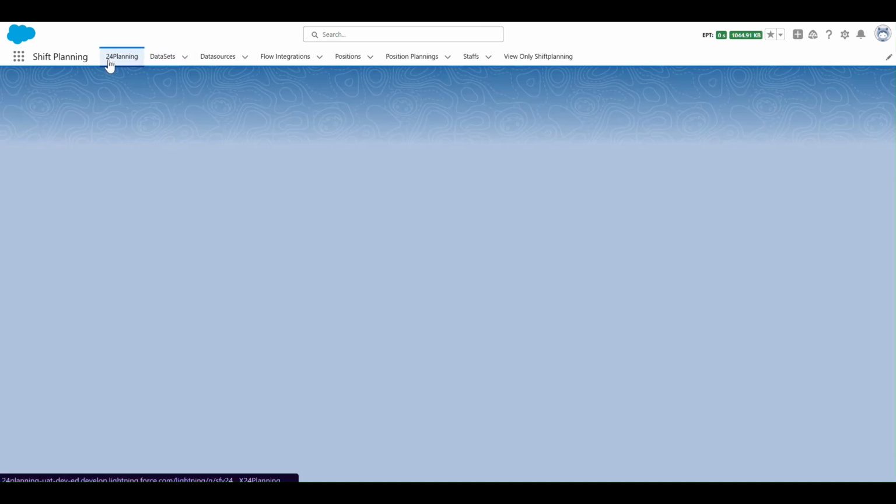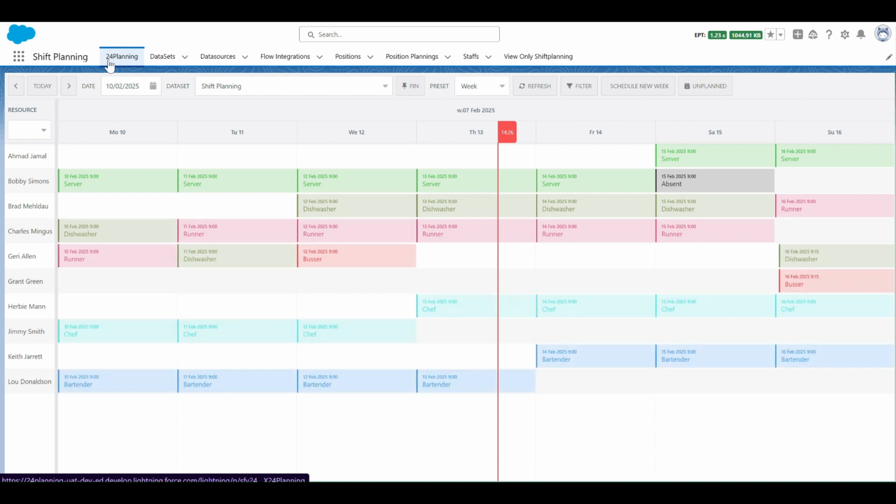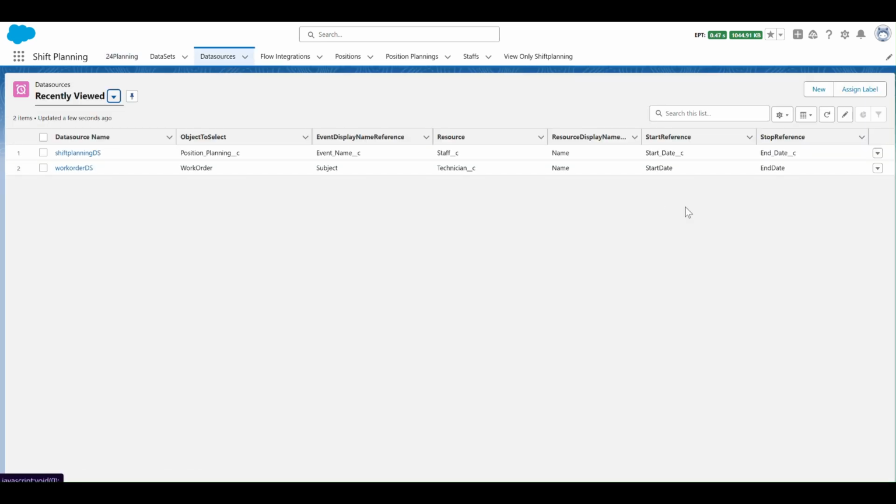So heading back to our planning board, another new feature you may have noticed is that on the left-hand side, the data source column is no longer visible. So in some cases, for example, when you only have one data source, it adds little value to show that in the planning view. And the way you hide this data source column is through dynamic fields.